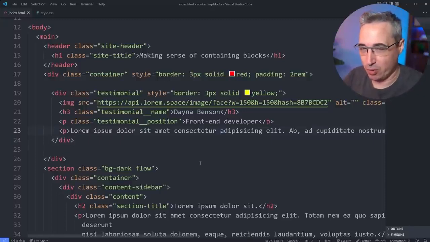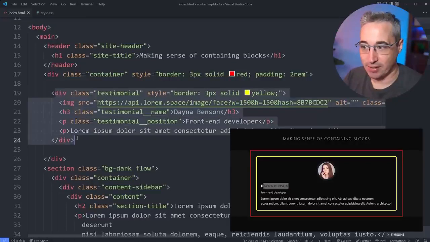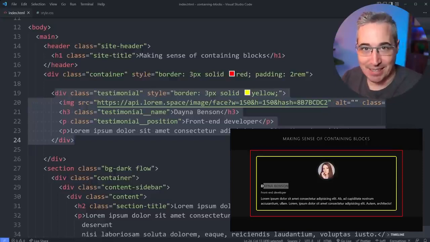Now I know you're here because you want to figure out positioning, but first let's just understand what a containing block is by default and then how positioning changes that and how we can control it. So here we have this H3 that's right here. It is the name Diana Benson that is right there inside of this yellow box. And so the H3 is here, and the containing block for it is this div right there, because that div is its parent. It seems very simple, and it is very simple, but there is one more thing that does come into play with this, which is what part of the parent is the containing block.